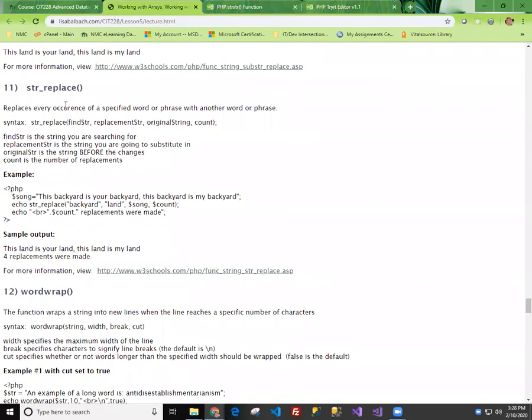String replace is like a replace all in a word processor. So it's going to look at the entire string. It's going to look at what you want to find and what you want to replace in the entire string, and then it'll give you a count as to how many it changed.